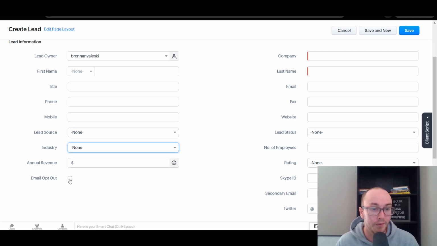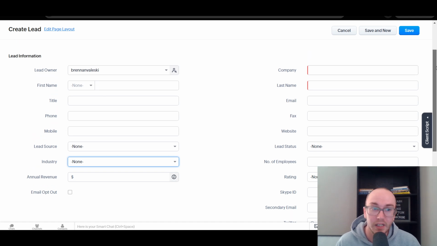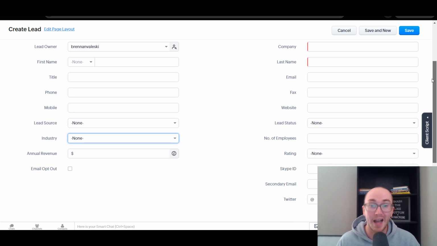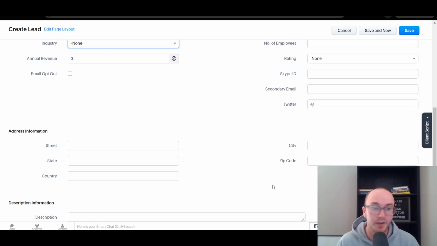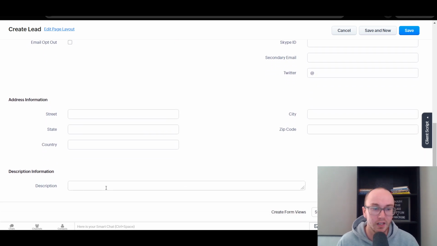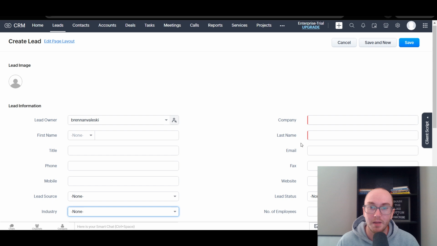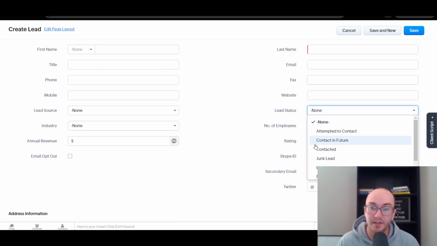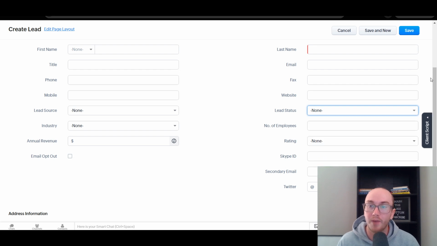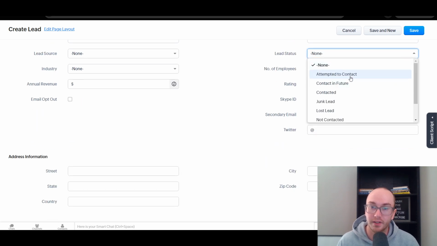You can set annual revenue, email opt-out, company name, last name, email, fax, website, lead status, number of employees, rating, other social media information, address, and a description if you need to add some additional description information too. In terms of lead status, you can mark things as junk leads, lost leads, pre-qualified, all those kinds of things in here as well.